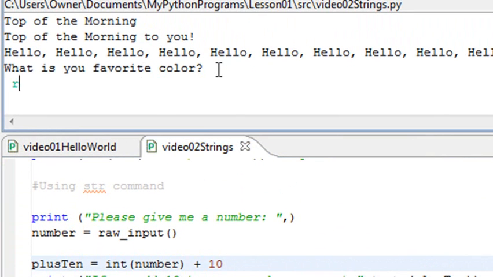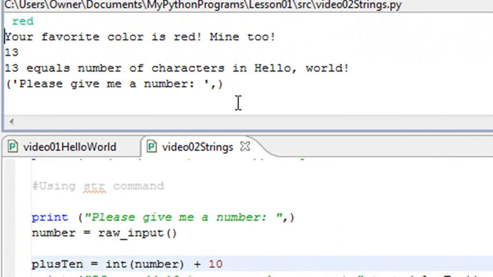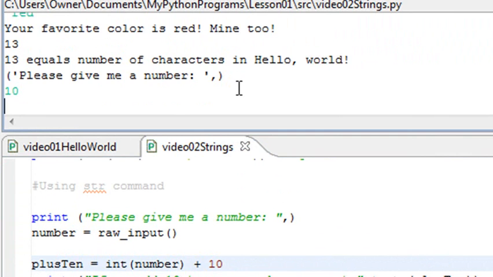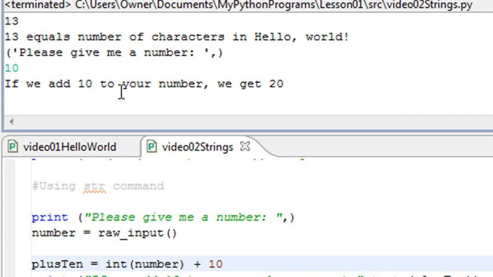And remember, back again, red is my favorite color, for example. And please give me a number. So we're going to type in a number. Let's make it 10. And so if we add 10 to your number, we get 20. So 10 plus 20 is 20.